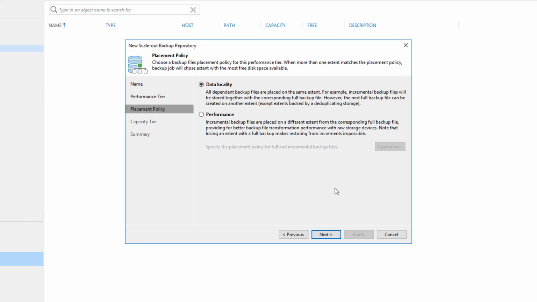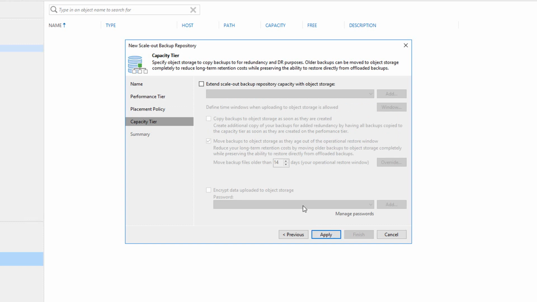For the placement policy, we have 2 options here. Option number 1, we can keep the full backup and the incrementals on the same extent. And option number 2, we can keep the full backup on one extent and the incrementals on another extent. Now for this lab, I'm going to be keeping mine as data locality. So full backups and incrementals will be going to the one extent. I'll click on Next. Here we have the capacity tier.